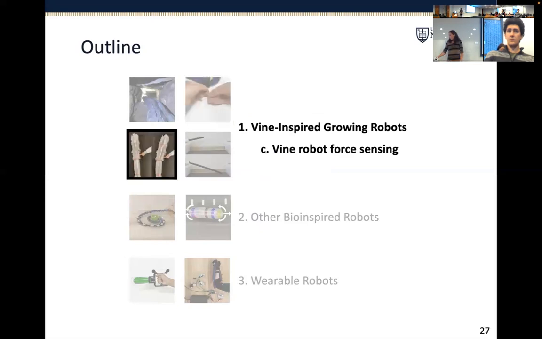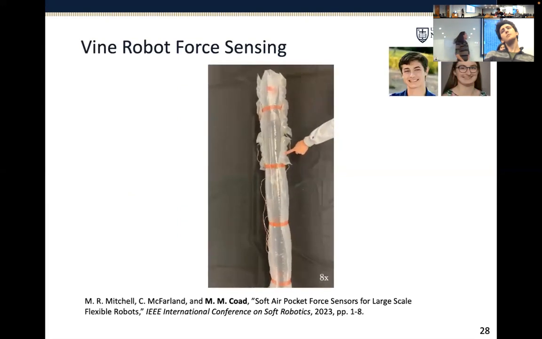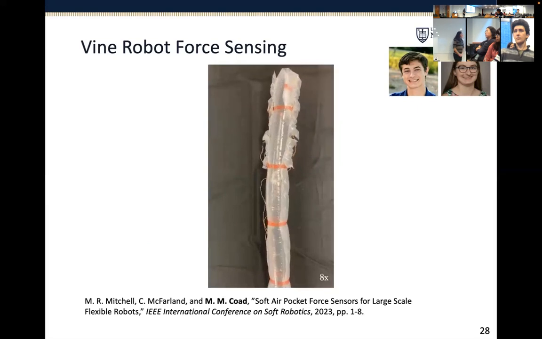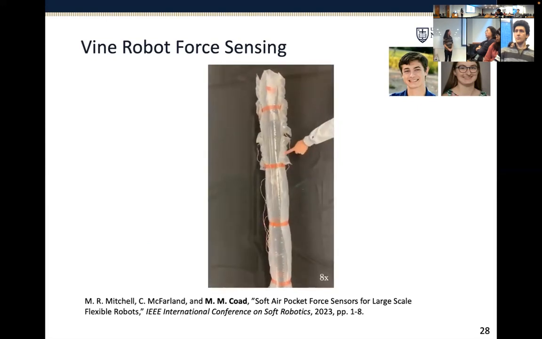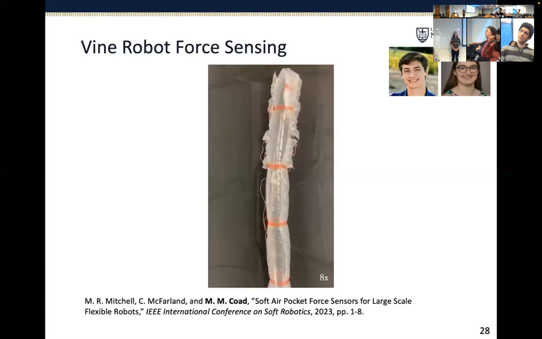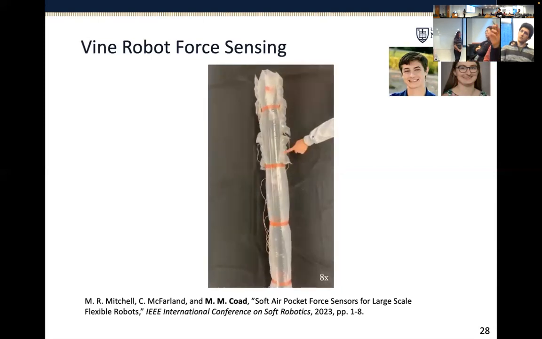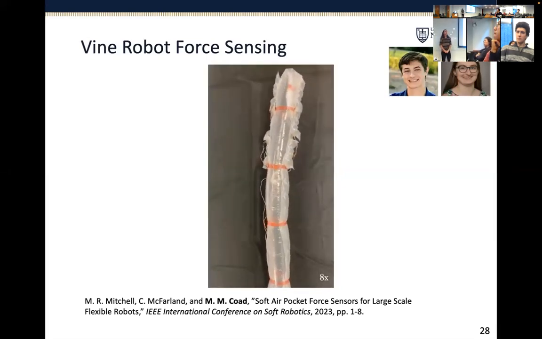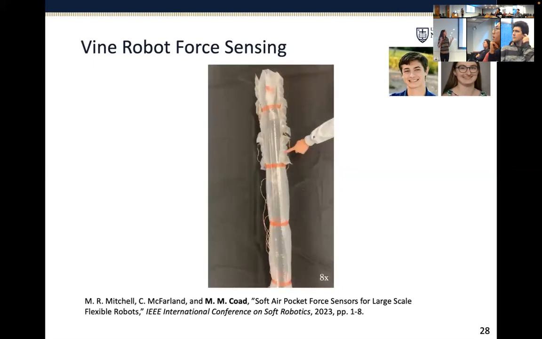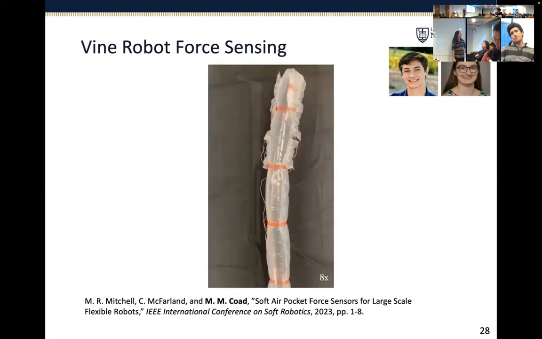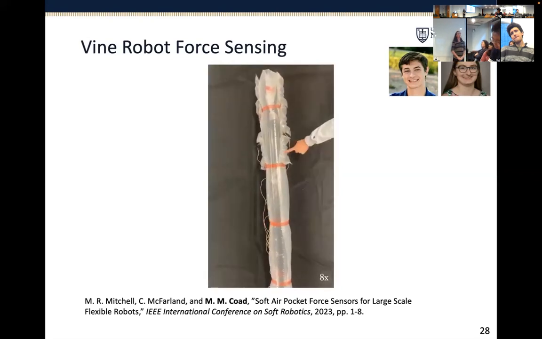Now I want to talk about our work on binder bot force sensing. This is a project that is led by my undergrad student Michael, as well as my PhD student Sierra. With this project, we are working towards the goal of making binder bots able to manipulate objects in their environment by wrapping around them. And we would love to be able to sense the contact forces that are exerted by the binder bot and use that in the control of the robot while it's also growing and steering.